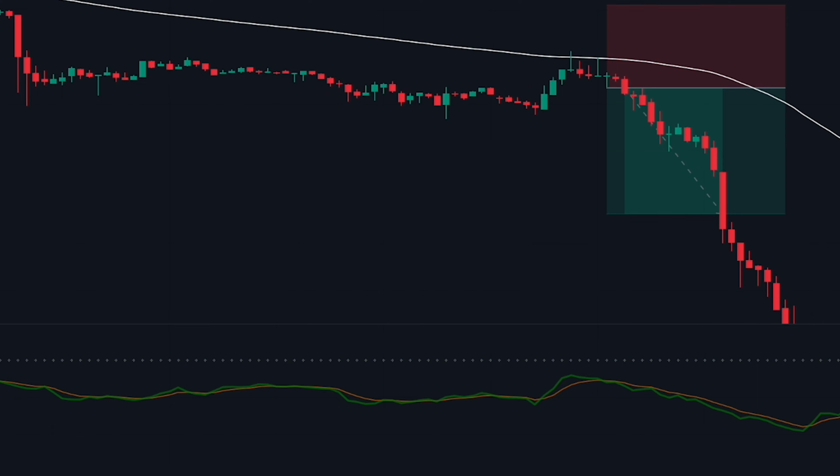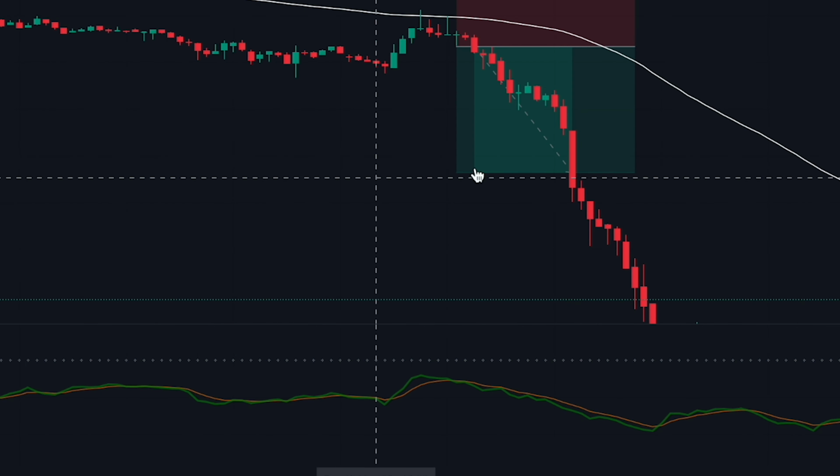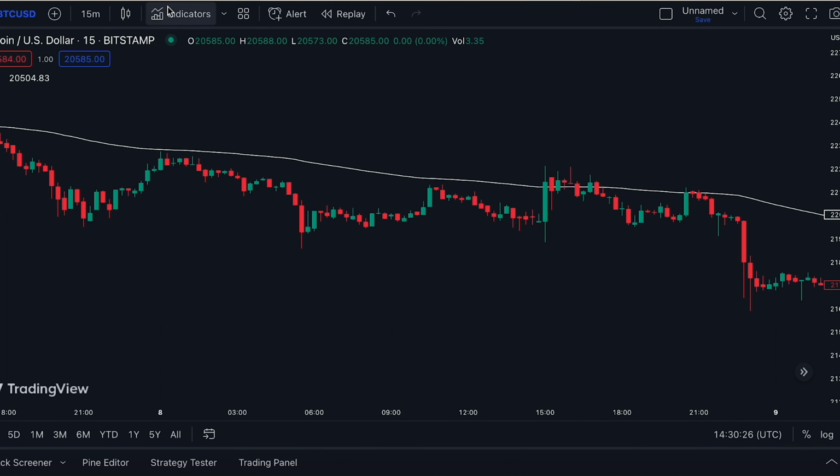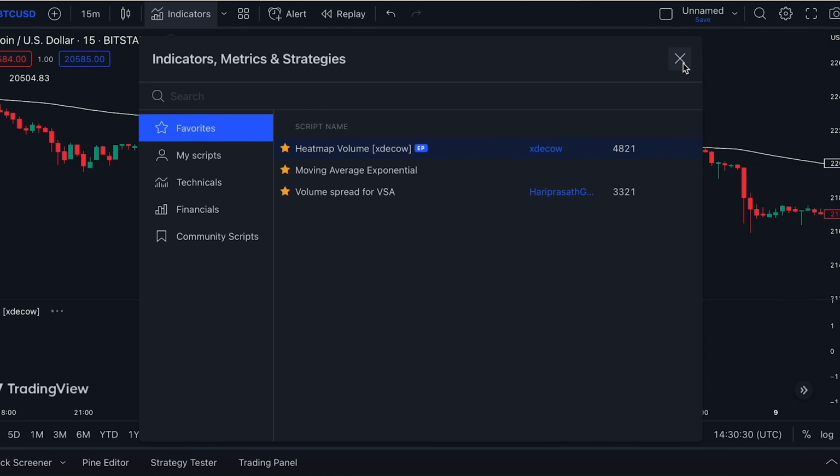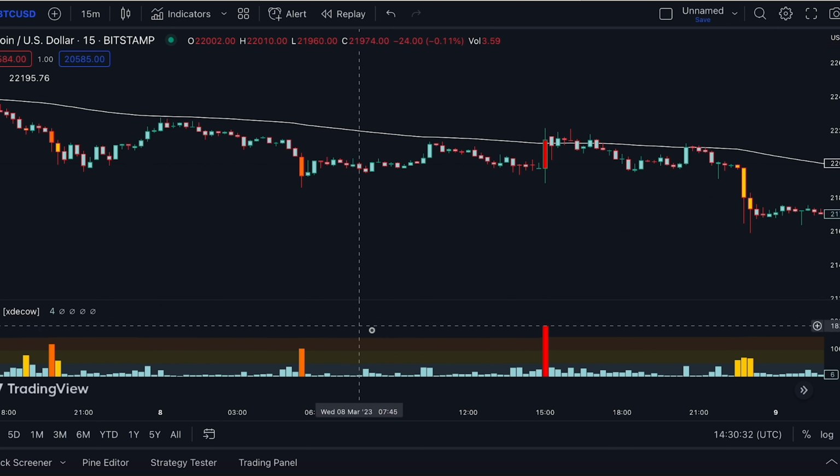Let's now examine the second indicator that will enable you to minimize losses to the greatest extent. Look for the heat map volume indicator under the indicator search option. Choose the XD cow indicator and add it to the display.